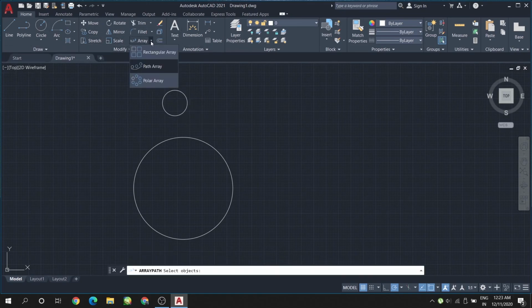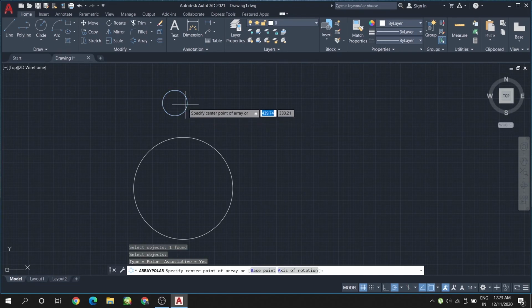Now let's come to the array, polar array. Now it is asking for objects. I have to select only one object. I don't want multiple objects. And I'll press enter. Then it is saying to specify the center. This is the center of the circle, I guess. Yeah, this is the center of the circle. So I want to rotate this thing about the center of the circle.